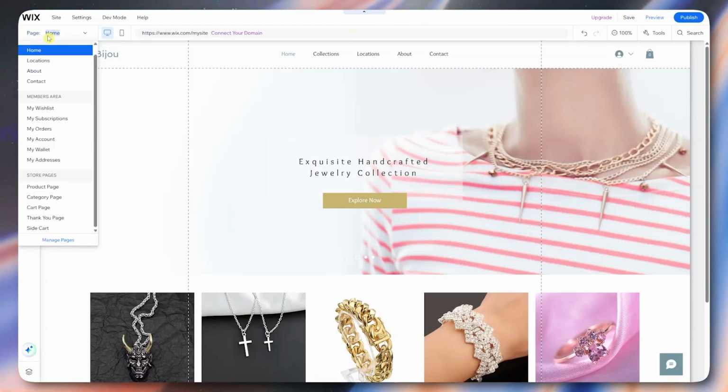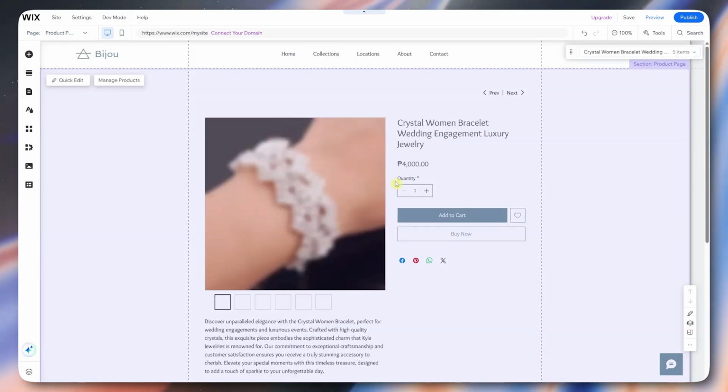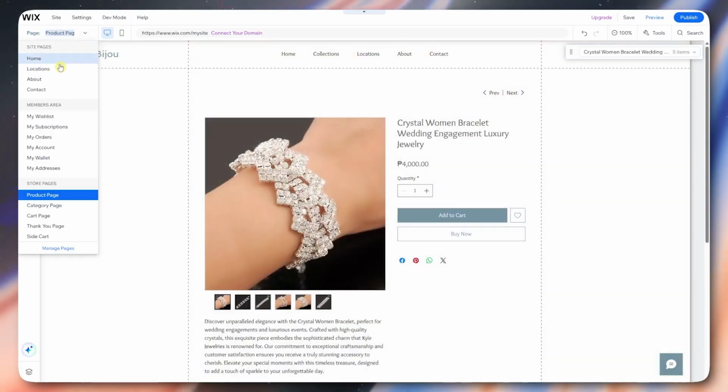Next is the navigation page. This is where you'd be able to see the pages in your website, like the locations, about, the contact, wish list, subscriptions. This is for the members area. So if you are running a membership feature, wherein you have the login feature in your website, you can just manage it here. And in your store pages, the product page is here. You can view your product page if you want to. It's currently loading. So this is how it looks, and from here, you can edit it. So this is your navigation page.